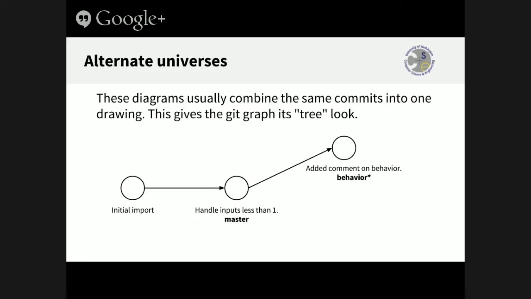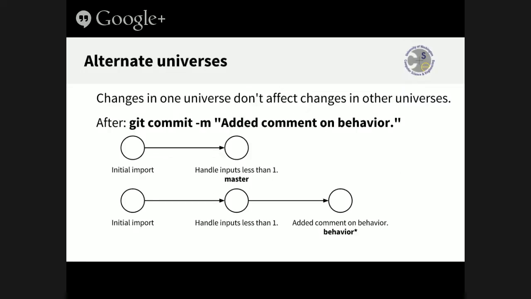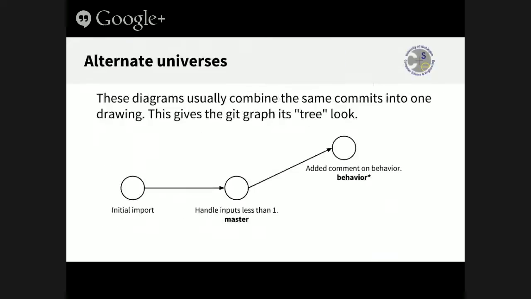Now, just for the sake of making it really easy to draw, often in visual Git editors you'll see this weird tree looking thing, and you don't really have this notion of alternate universes in most tools. That's because they combine the diagrams into one diagram. So here you can see that these are basically the same thing, right? It's just that the first two commits are the same, so they're merged together.